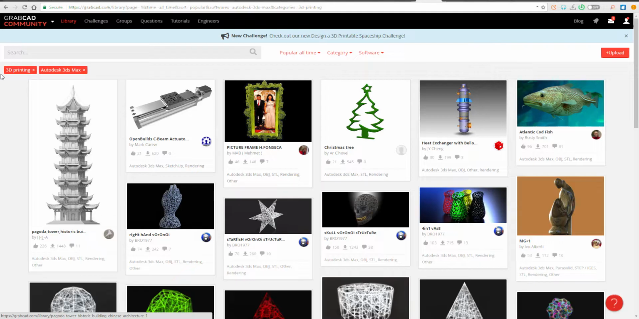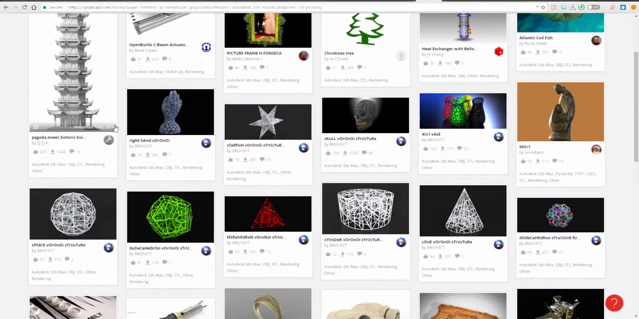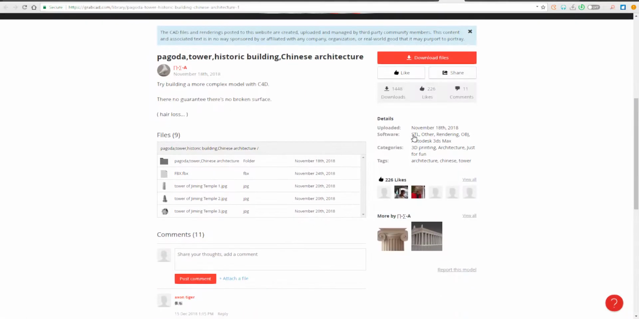You can also choose to filter these things. For example, you want to filter by 3D printing and you want them to be 3D Studio Max. Of course, you can filter them, and very simply, you can just hit the download button and get these things up and running. A cool thing with this is that before you download the file, you get to see the content that it would come up with.